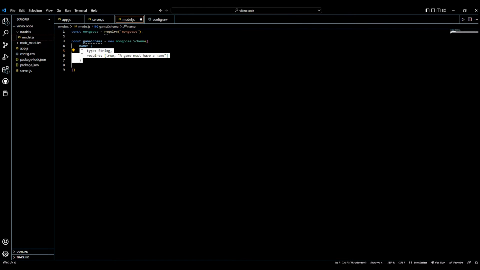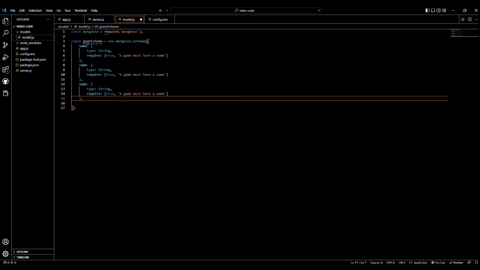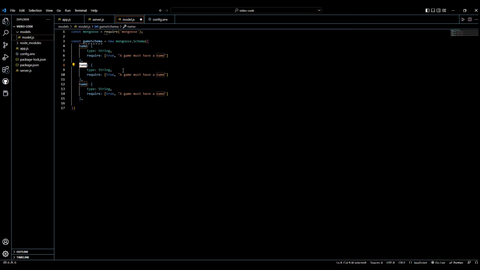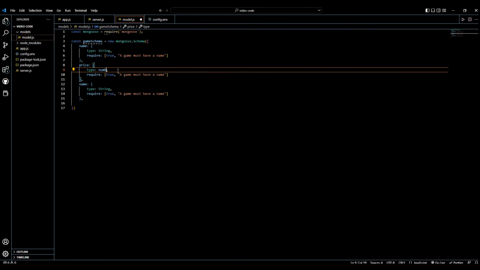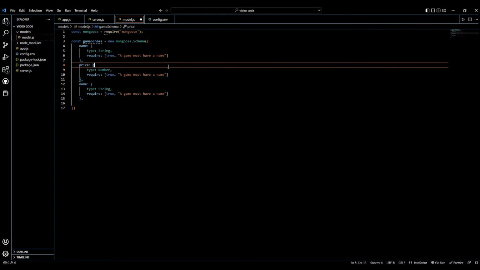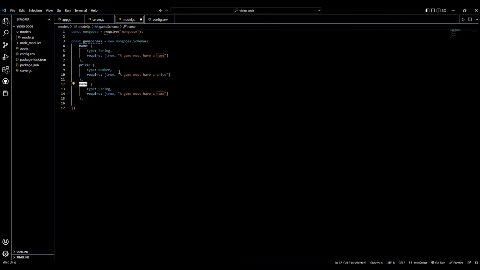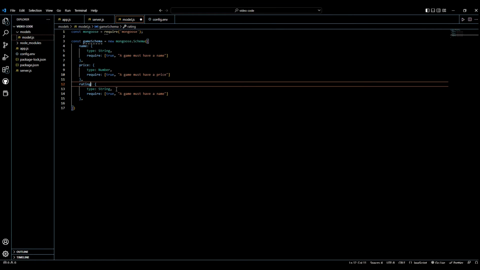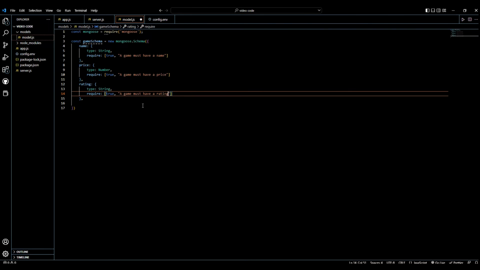I'm going to copy this real quick. Actually put a comma behind that, and then copy, and we can paste it twice. And right here, we're going to change name to price. This type is going to be a Number, capital N, and then a game must have a price instead of a name. And this last one is going to be a rating. That's going to be a String, and then we want to change this to a game must have a rating.